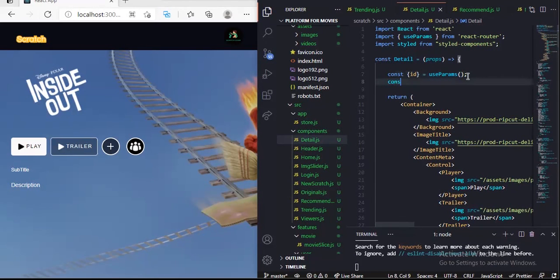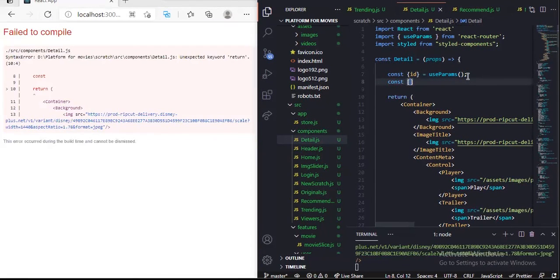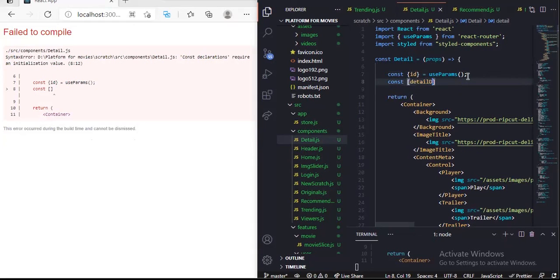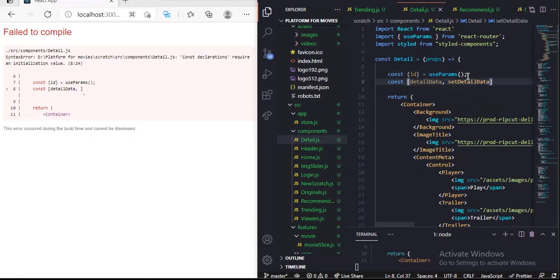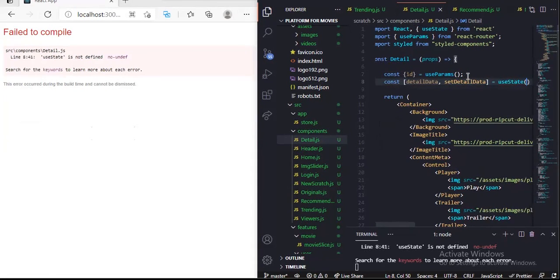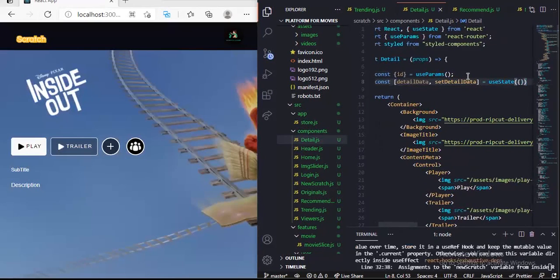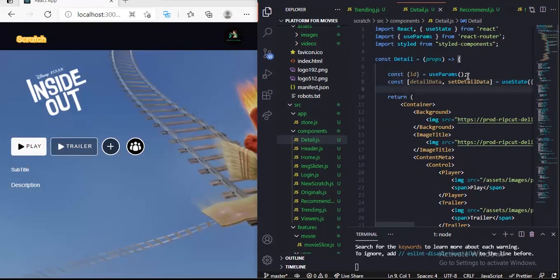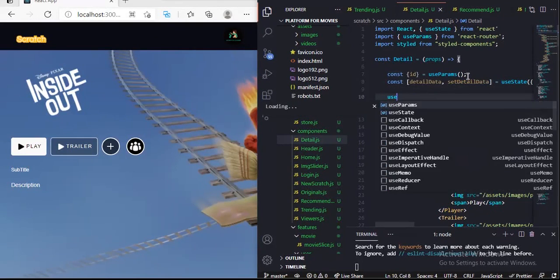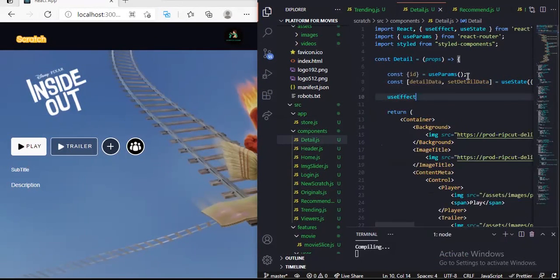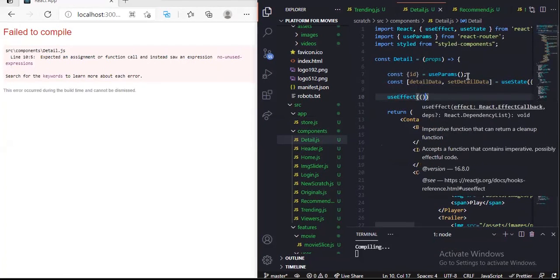And next we are going to use useState. So constant detail data, it needs two parameters, detail data and also to set that data. Okay, so set detail data, and we will use useState to use the states. And we'll go with curly braces. So next we will use useEffect, to use that effects we have added.